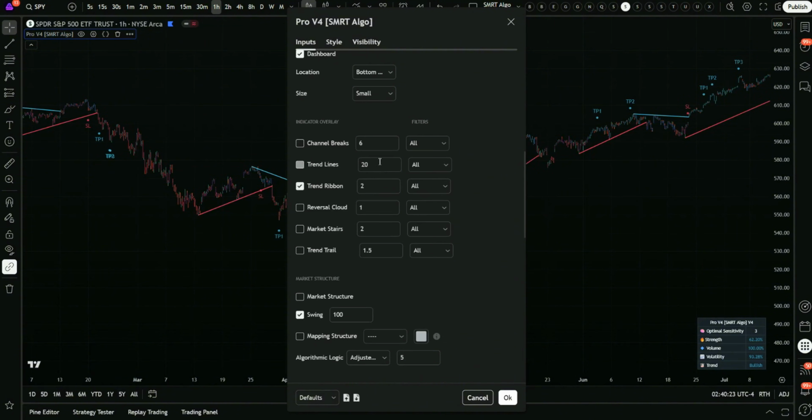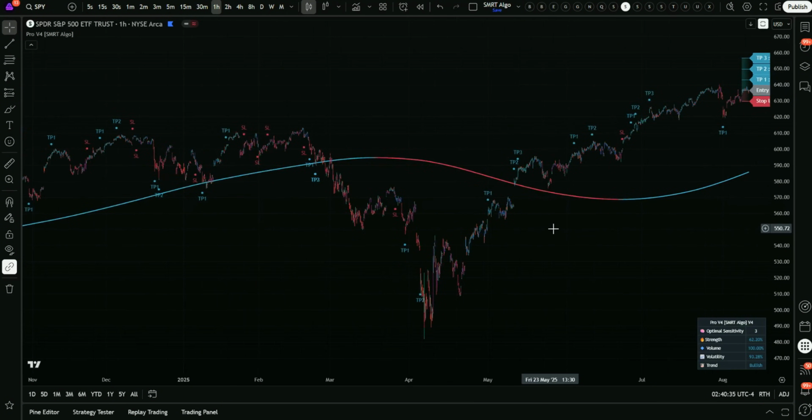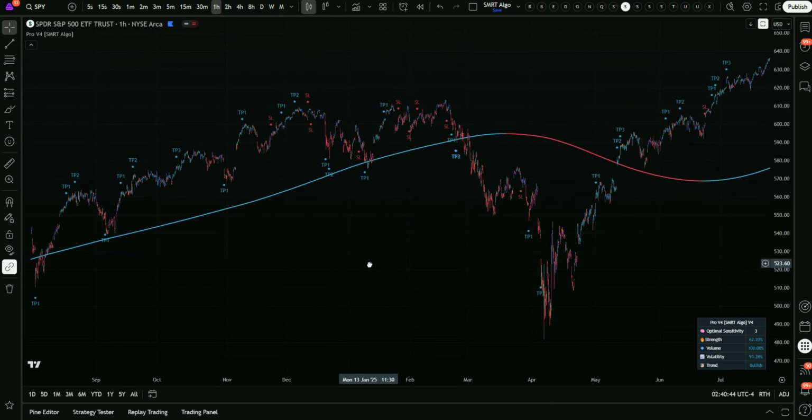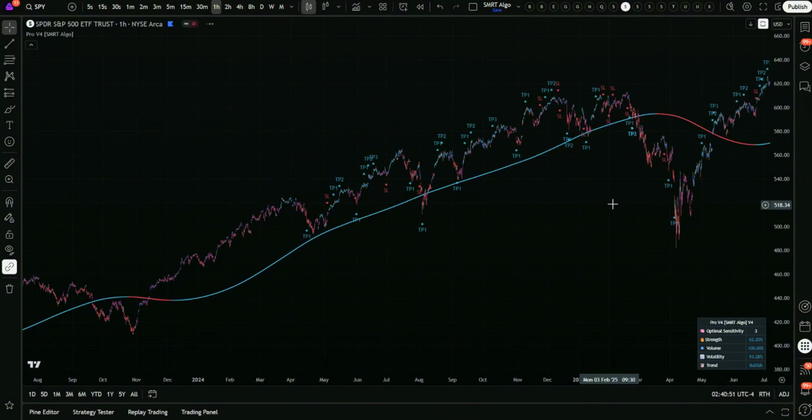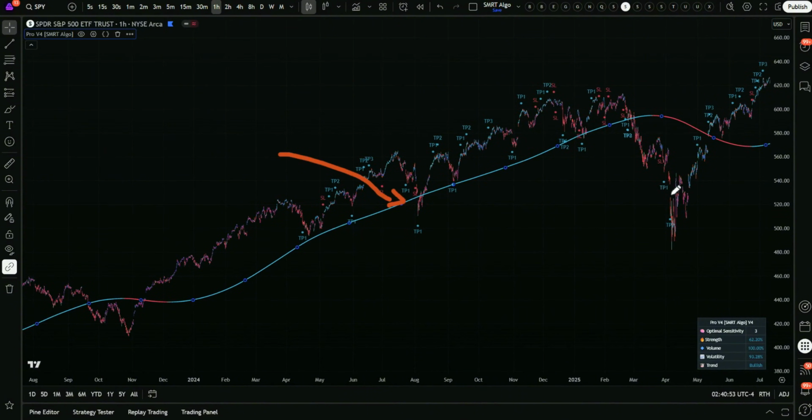Next, we have trend ribbon. This is an upgraded version of the Power MA. For those of you who have been using Pro V3, it shows the trend in either blue or red. And it's a huge improvement to the Power MA because we've tailored it so that it doesn't adjust or change that quickly to price.